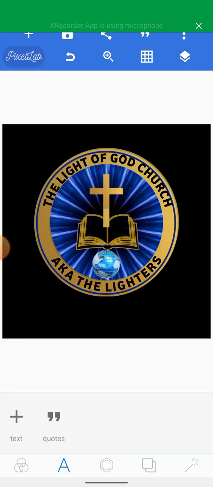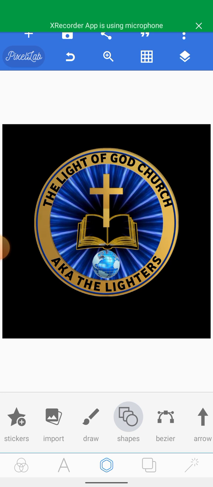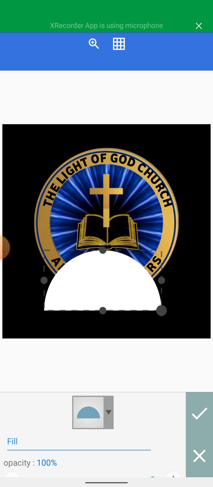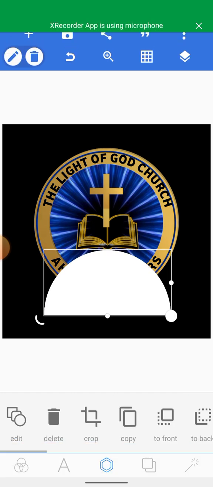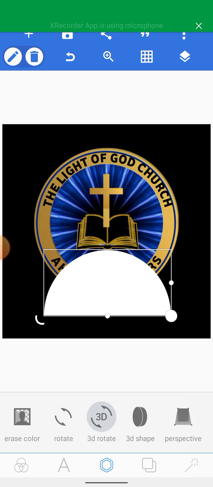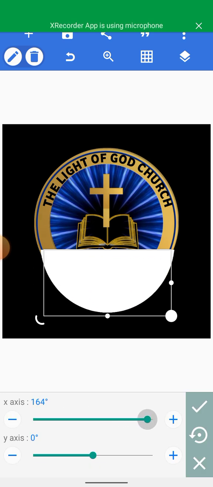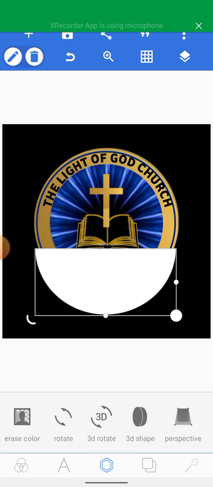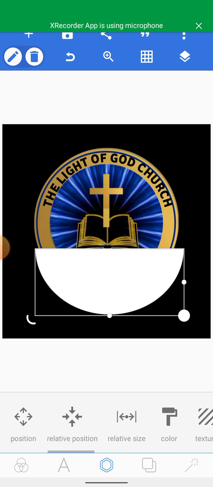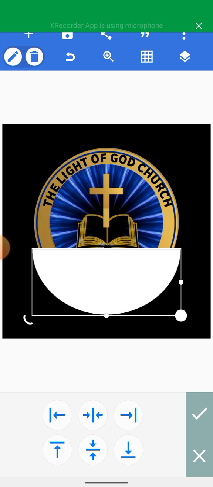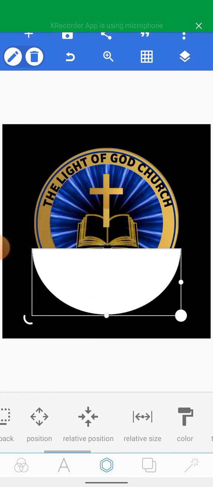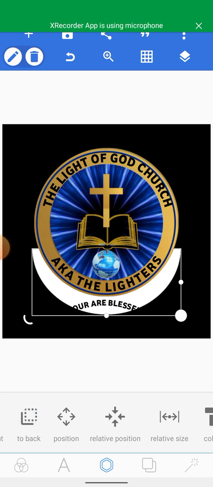So we can just add something like this circle. Just add this D, make it bigger. Then you rotate it like this. Can you see? You rotate it and make it bigger and centralize it. Let me look at what I can do. Let me move it to the back first, to the back.